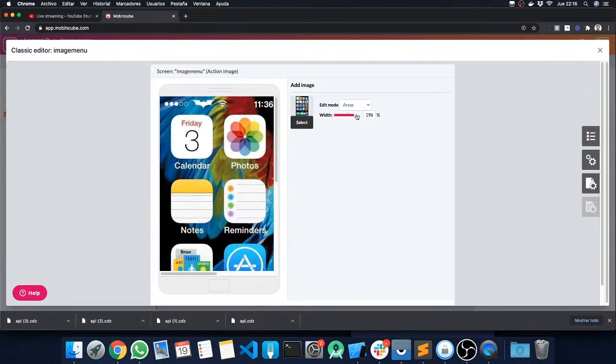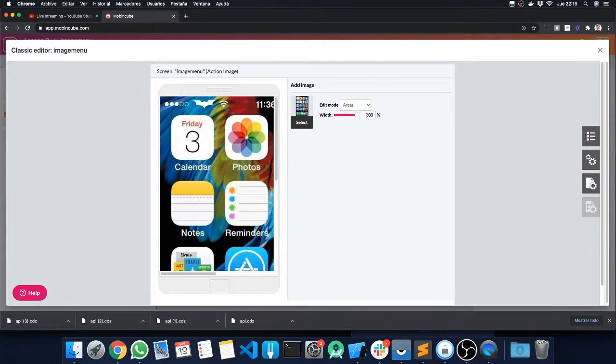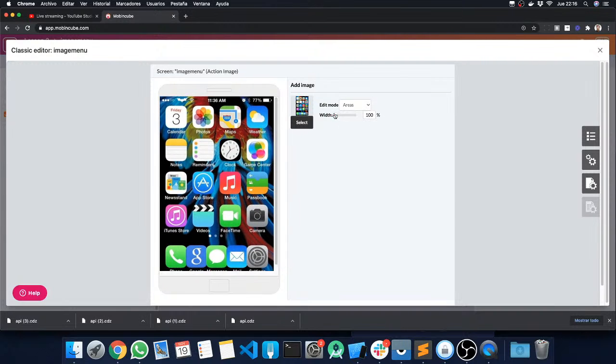You can make it bigger in case you want to have some scroll. This was used for creating maps, like indoor maps with regions, things like that. You can use this type of screen for that. But in case you want a menu, you make it 100%. And then you should select areas. Now you can just click and drag to create an area. Here's my area, and if you click on it, you can change the style of the area.